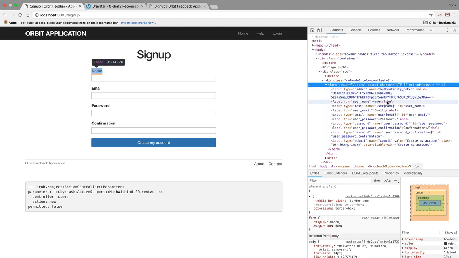So this is auto-generated by the Ruby code, or I should say the embedded Ruby code that we just looked at a moment ago. So that's the name label, and you can see it actually starts and closes with a label element. Then we have our input field, and the same for each one: email address, password, and password confirmation.